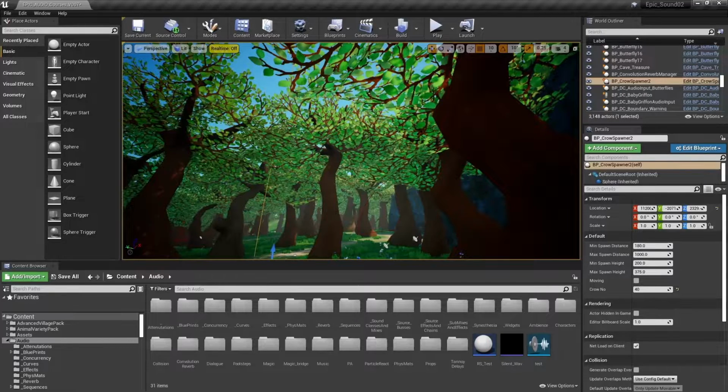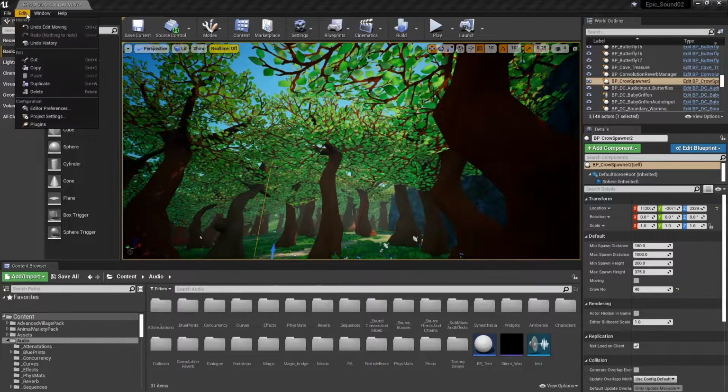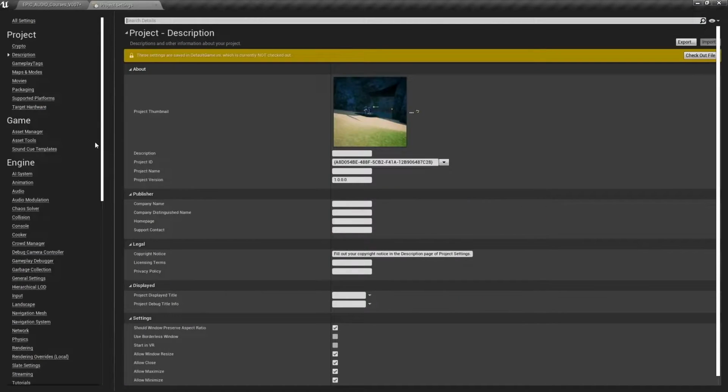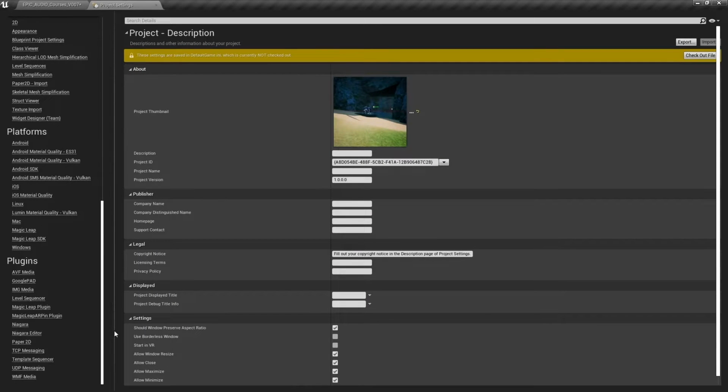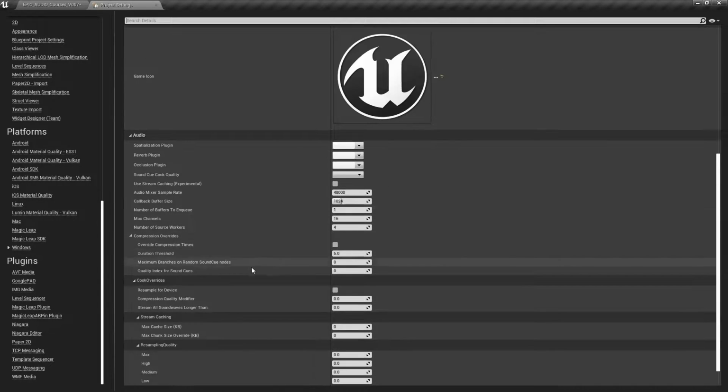What you might have noticed is that as more crows appear, the background wind sound starts to cut out. So why is this? If we look in our project settings and then go down to platform, in this case Windows, we can see here that the max channels is set to 16. This is our channel count, or sometimes referred to as voice count. I've set it to 16 for demonstration purposes.